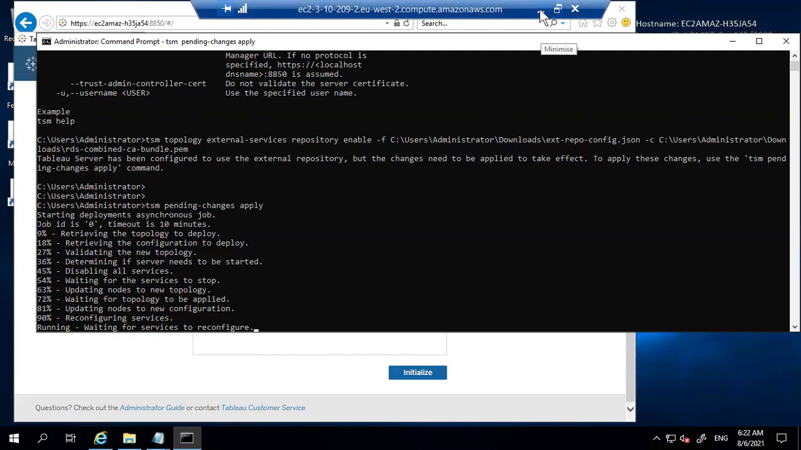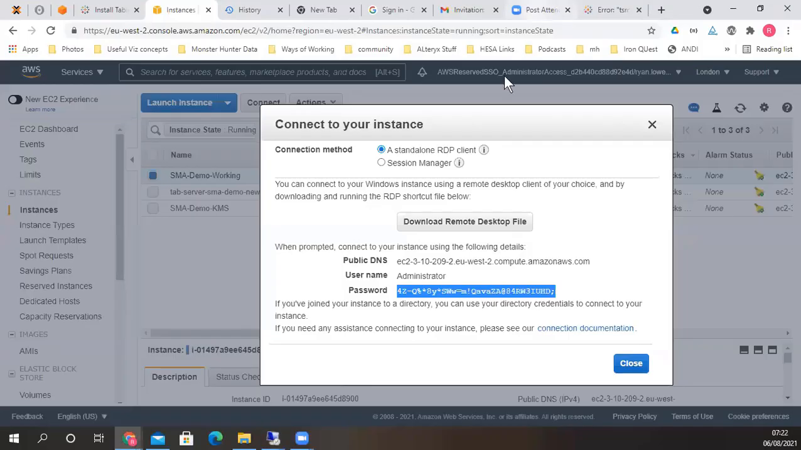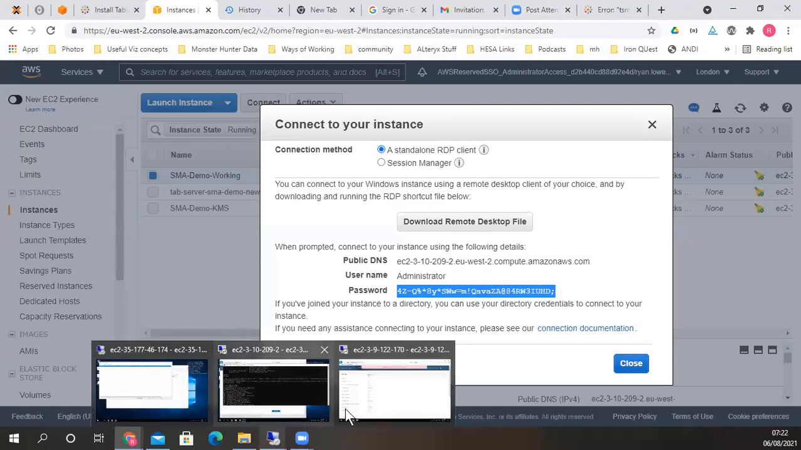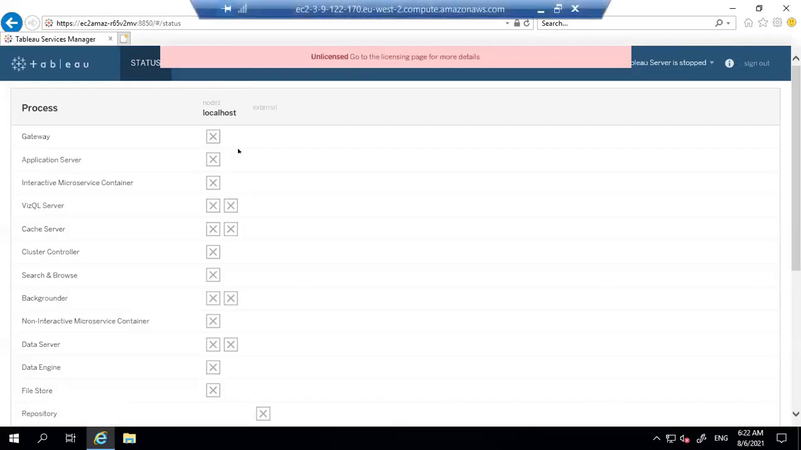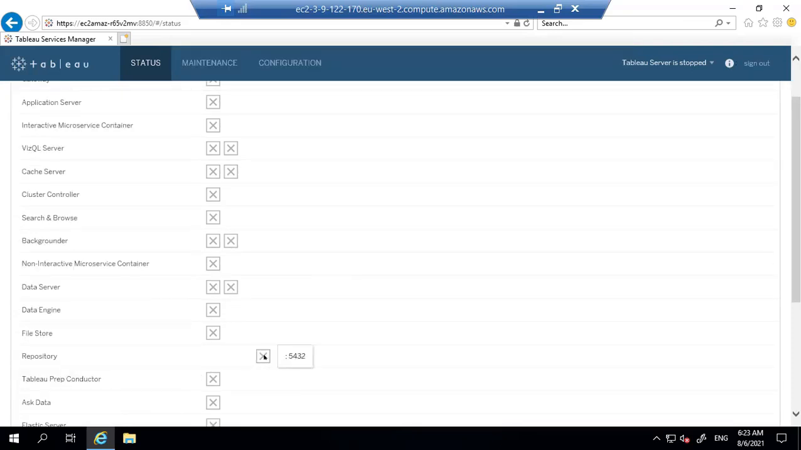So what I'll do now is I'll jump into another one of my remote desktops, and I'll show you what it will look like in the Tableau Services Manager once you've got it successfully set up with the external repository. The server that I've got here is stopped because it's not on, but if you've never seen this screen before, this just tells you all of the processes that you've got when your server is running, essentially. And what you'll notice, all of them are under localhost, except for our repository, which is external. So that is what you will see once you've successfully made your repository external by housing it in RDS.